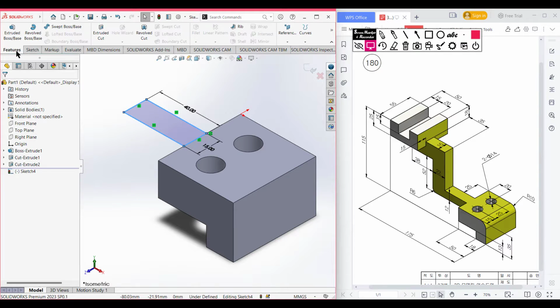Now go to features, and before going that, we can see from this line to this line the distance is 25 unit.